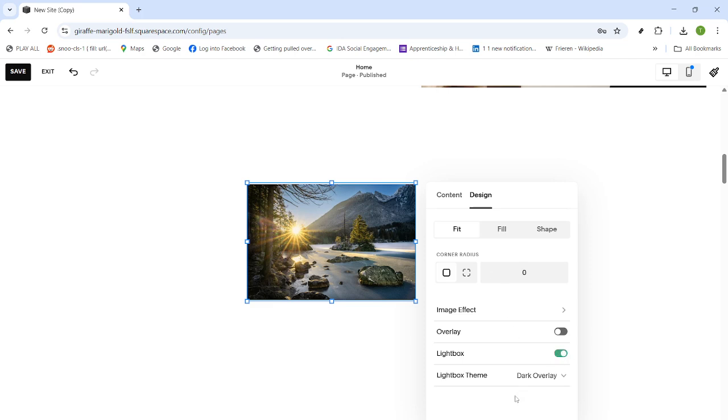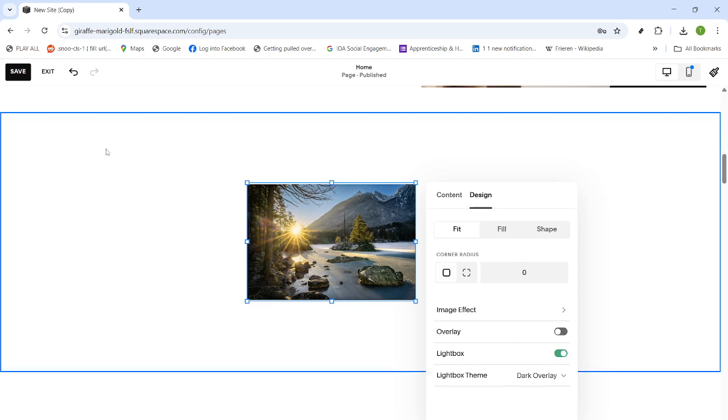With those steps, your images and galleries will feel polished and professional.